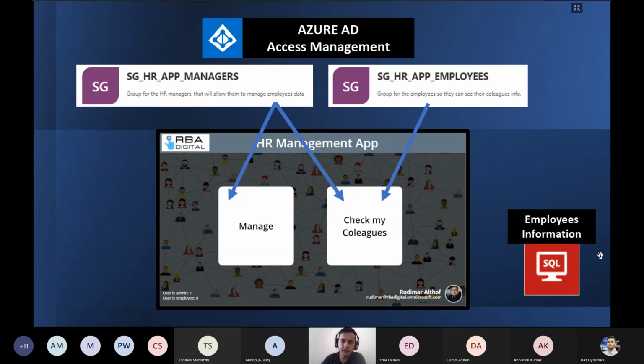So basically, what this tool is going to do is have two buttons. One is for managing and other is for checking my colleagues. So basically, I'm a normal user. I can only have access to check my colleagues and see my colleagues' information such as name, position, and department. Only this. While managing gives the access to edit the salary and personal information.